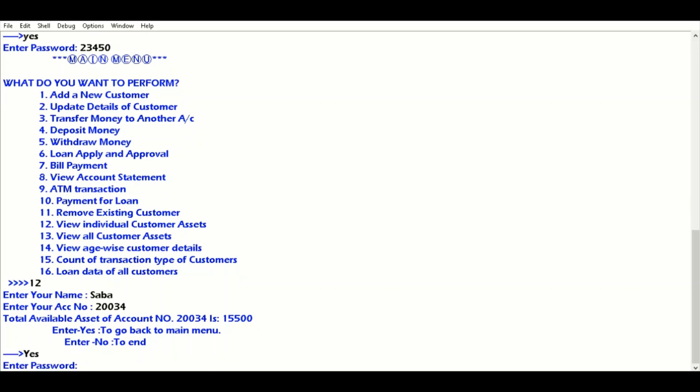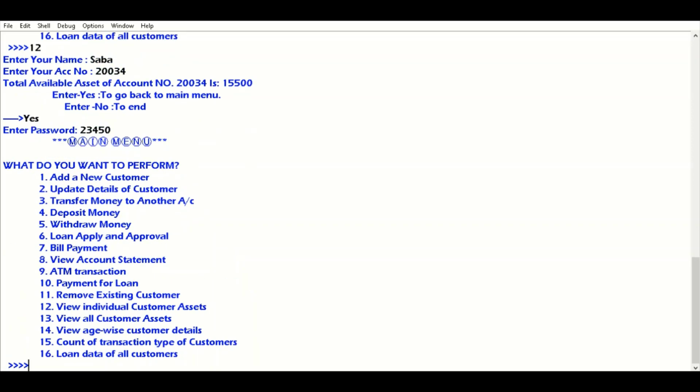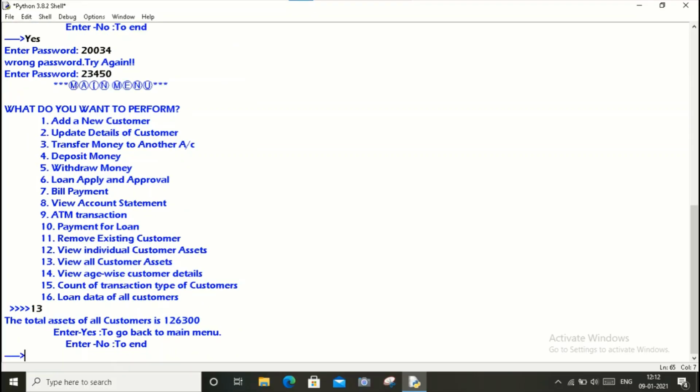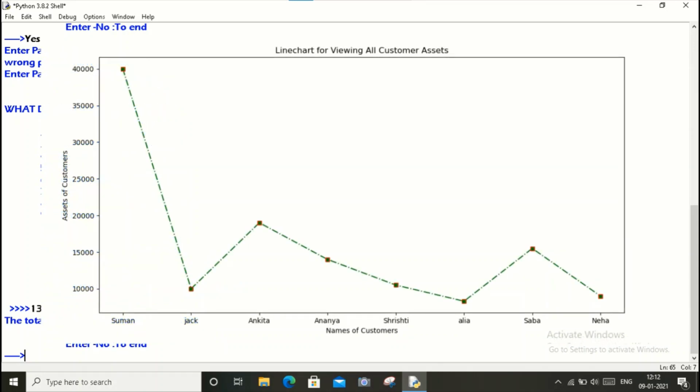Now let's go with the option 13. Here it will show you the total assets of all the customers with the help of a line chart. Again it will ask you whether you want to continue or not. Let's re-enter the password and let's go with option 14th.